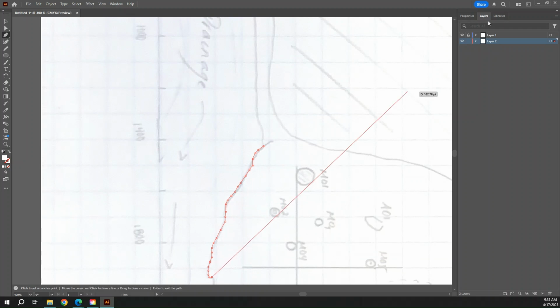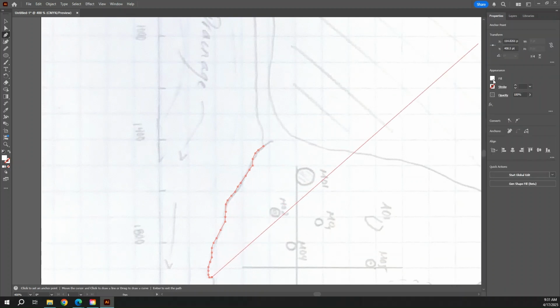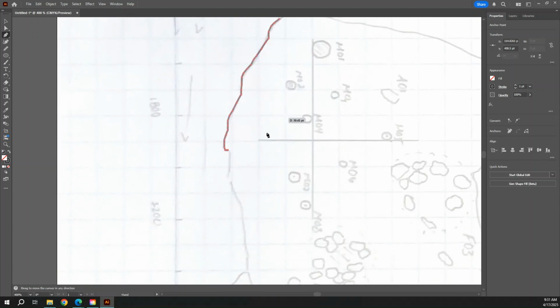Sometimes it won't show this line, and so what you need to do is go into the properties and make sure that your fill is either off or turned to a color that you like. I like off, and then actually turning on our stroke, which will allow us to see that outline.